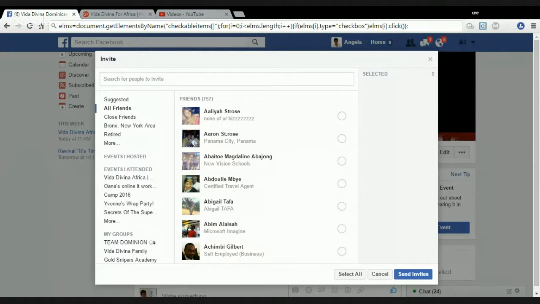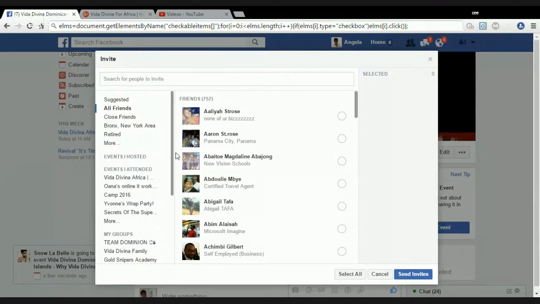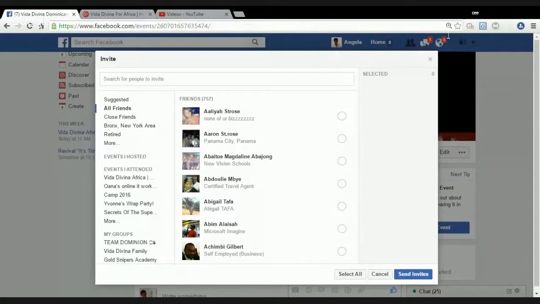Let me go back and show you that script. This is the script, JavaScript, all this. I copied it, went and pasted it on Google Chrome only, and the word JavaScript, I have to insert it manually. JavaScript. Hit enter and see if all your friends will be selected.